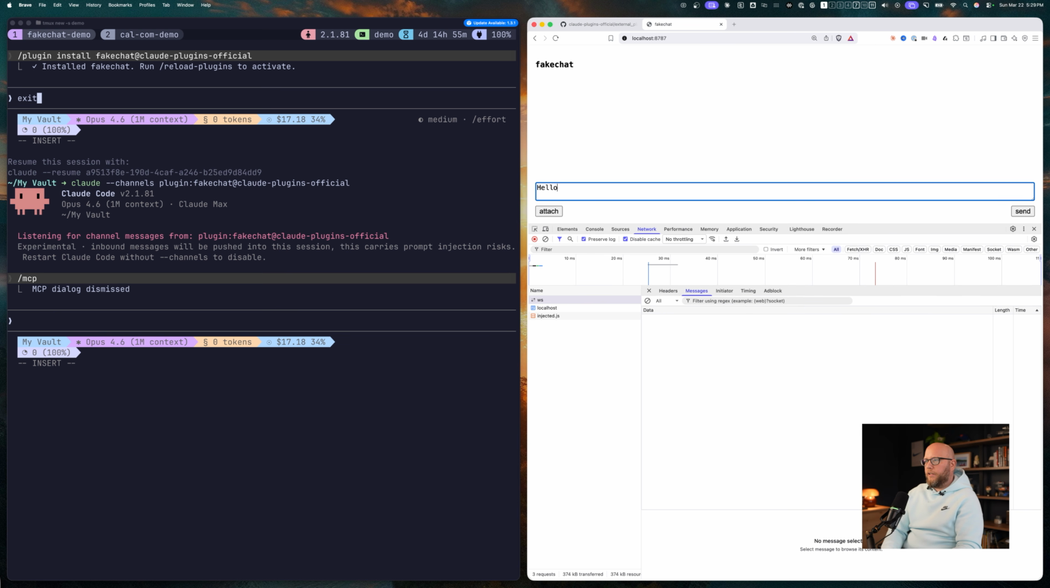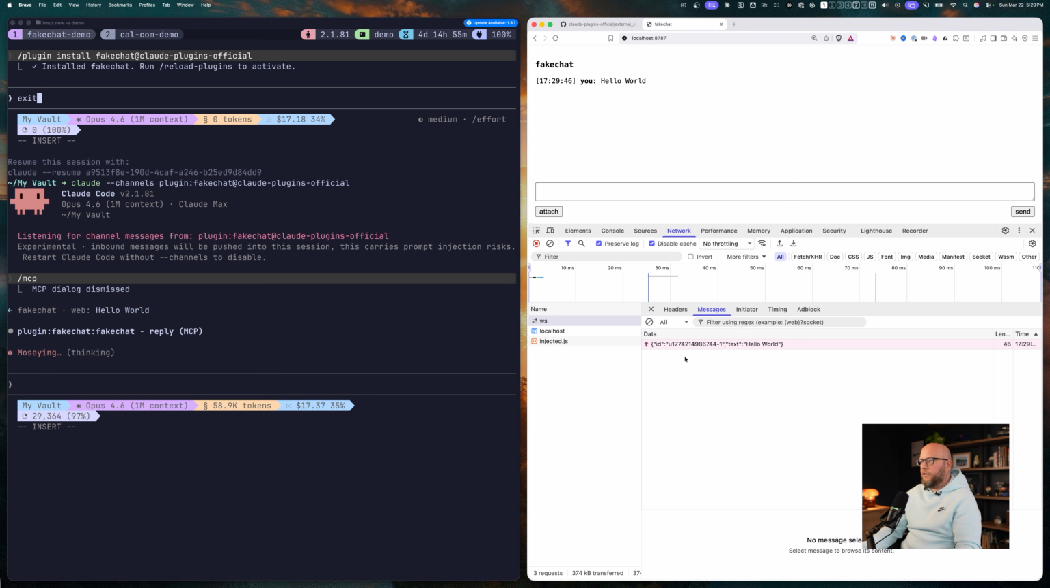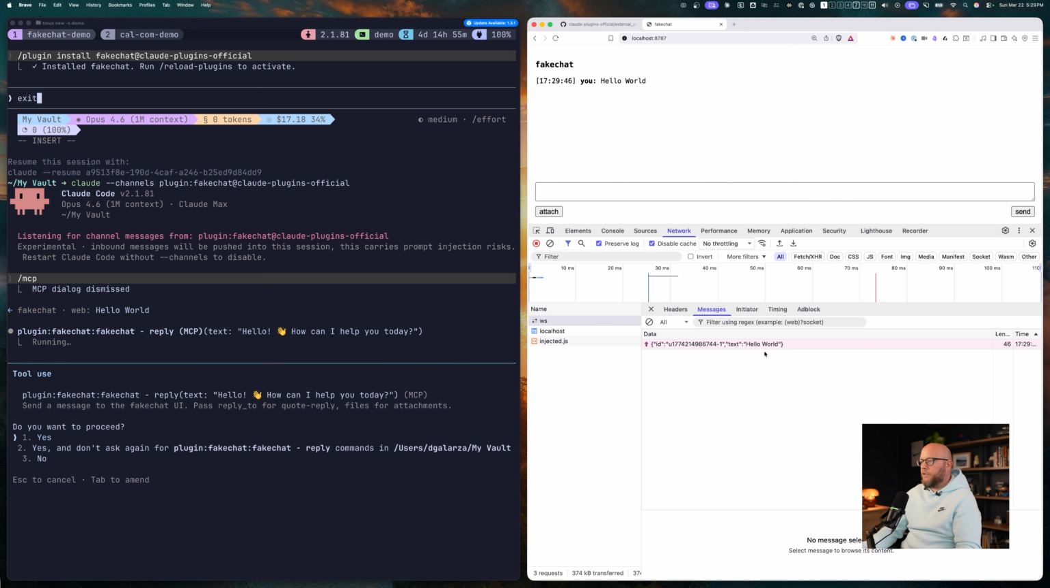But if we go ahead and say hello world, we can see here that there was a message sent over the WebSocket. And now if we go over to the left, we can see that the plugin has sent that message into the Claude Code session. So one thing to note right now, I have to approve this tool use for it to actually reply back to me.